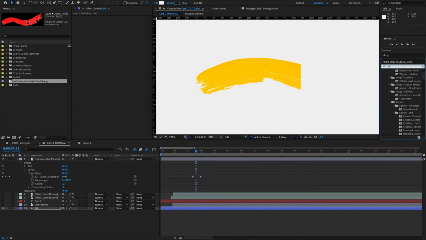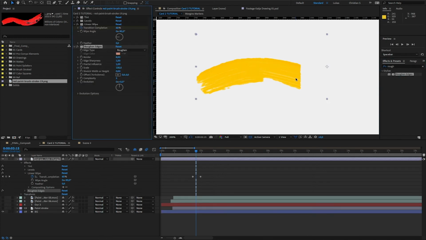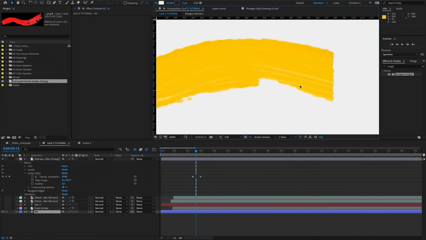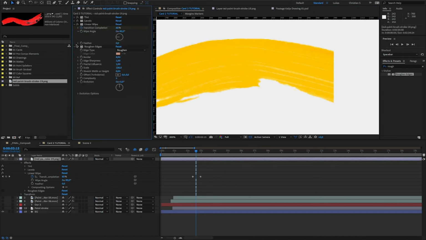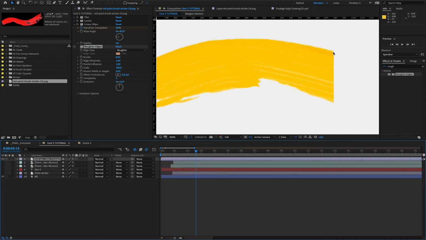is roughen edges. We apply the effect to our stroke, and if you notice, we are already having some effect on the edges of our strokes. So if we turn it on and off, you see that the effect is doing something, but it's not only doing it on the edge of our wipe, it's doing it all around it.